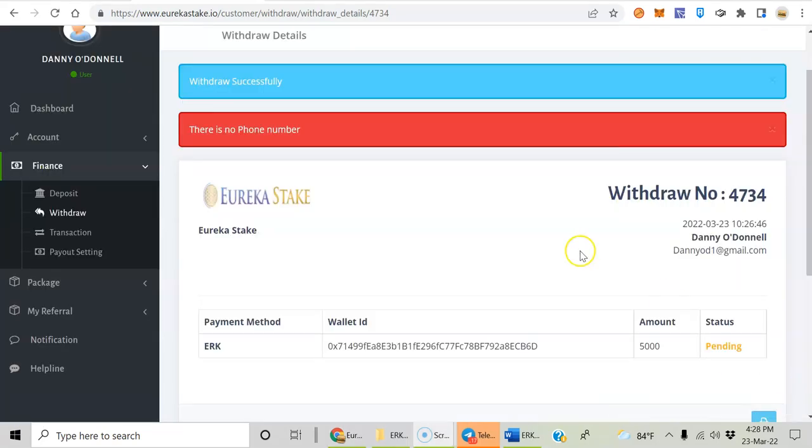Just waiting for the website to update here. Maybe I have a little bit slow connection. Sorry about that, guys. Guess I could pause it, but it usually doesn't take this long. Okay, so this is the next screen. Comes up, ERK, wallet ID, amount, and it's pending. Okay, so we withdrew some Eureka to the Eureka Smart Chain.